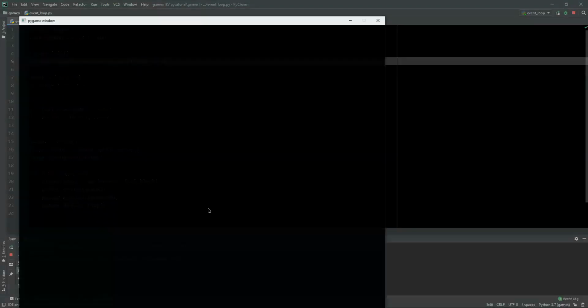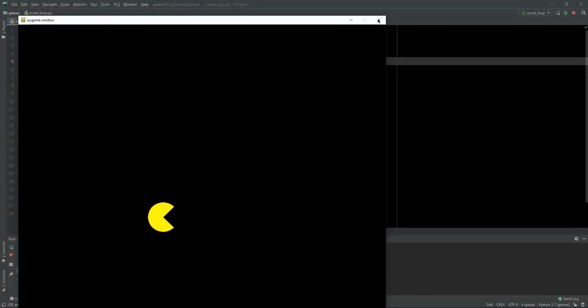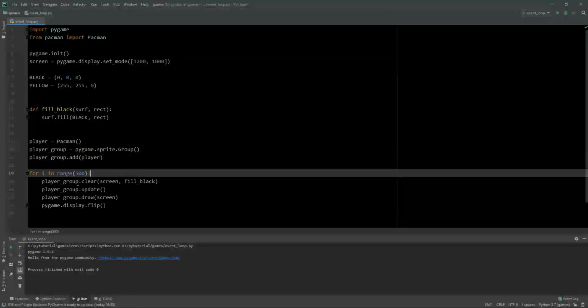Let's do that one more time. If I click on that close, it doesn't do anything. That's because we haven't told Pygame about how to respond to the close event. So what we've just got is this loop which is going to go until it gets to 500. No ifs, no buts. That's what it's going to do.